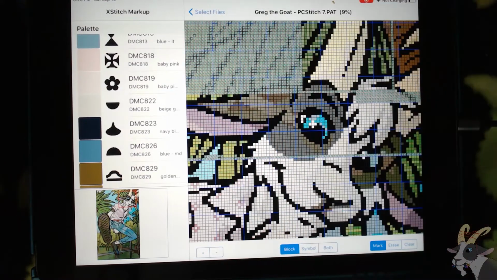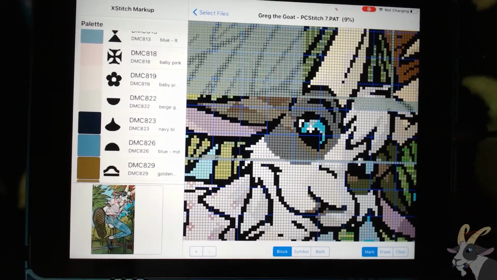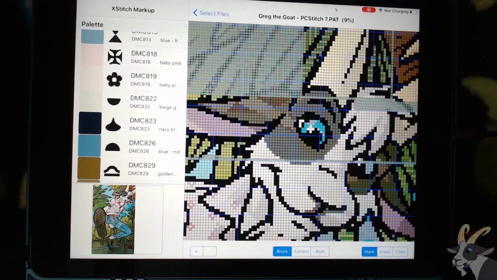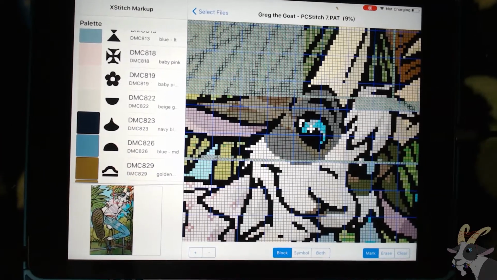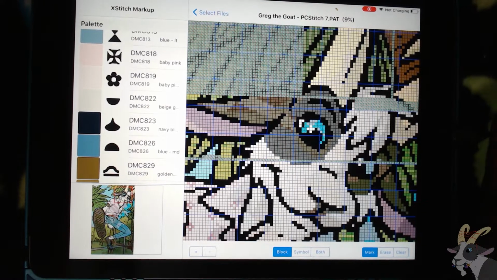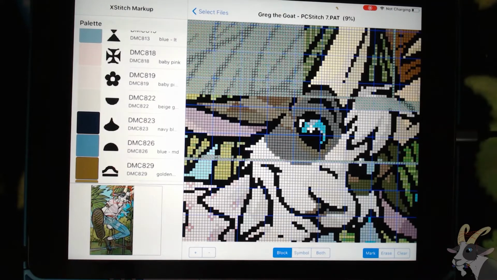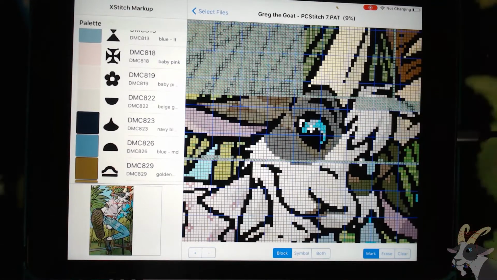So in a little bit, I'll show you how to put your files onto your iPad because it's a little bit different. Unfortunately, you can't just go onto Etsy from your iPad, buy the pattern, and load it in here because you can't load PDFs, unfortunately. It has to be either a WinStitch file, or it can read certain PC Stitch files. Not all of them. It has to be a legacy file, although it will read all WinStitch files.